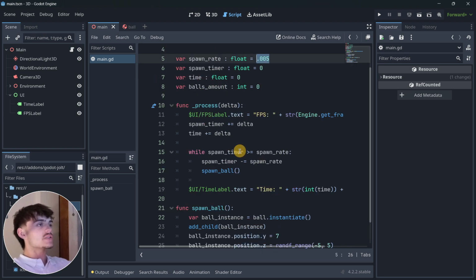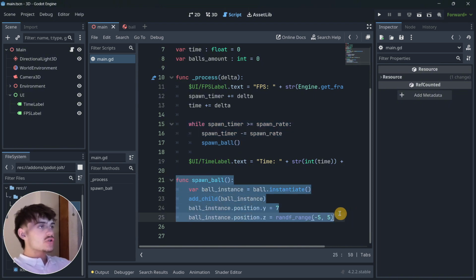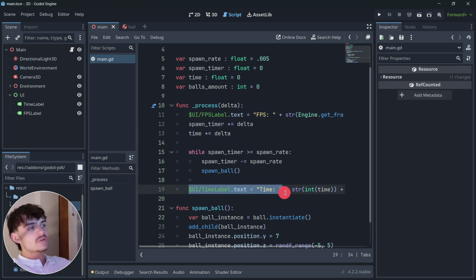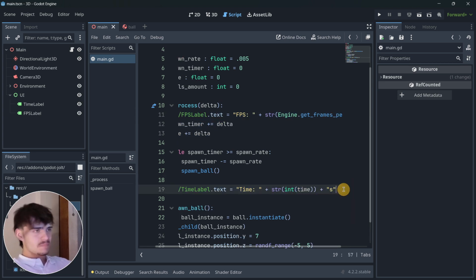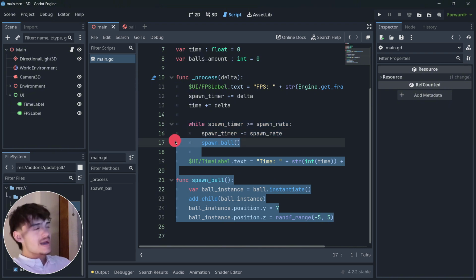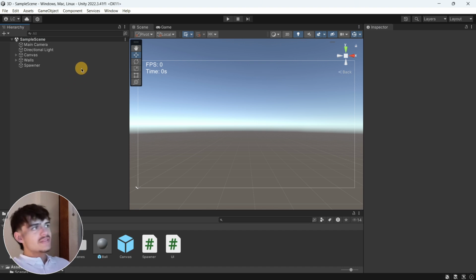In terms of code, what we have is this script over here that every 0.005 seconds is going to be spawning a new ball using this function over here, and at the same time is going to be updating both the FPS label and the time label. Also, this code tries to use the best code practices possible to have the highest performance, such as using static typing.